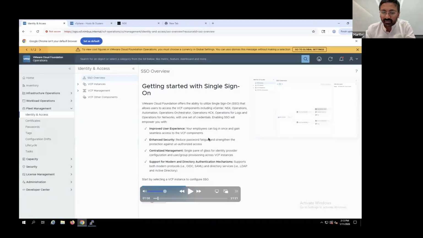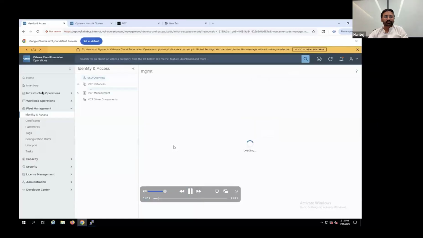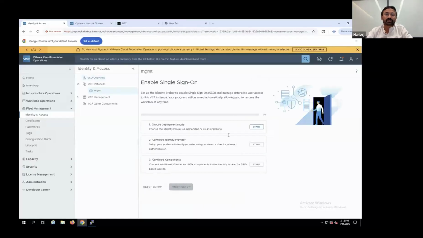Now you can actually name it anything. For demo purposes, we named the first VCF instance management. It can just be named VCF instance 1 or anything else. Selecting the VCF instance named management here, we can choose a deployment mode, which is either embedded or appliance.